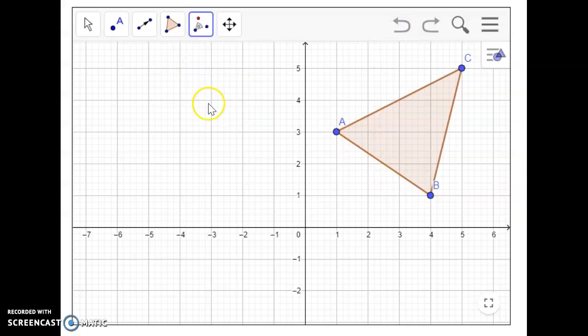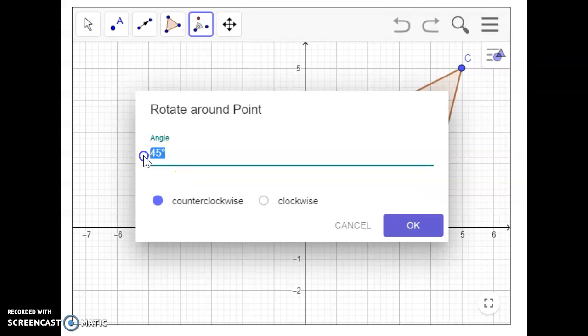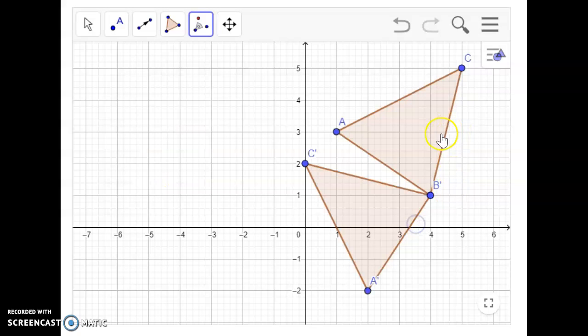Like I said, it doesn't need to be at the origin. Maybe I want to rotate around point B. Well, point B is already there. So if I select my rotate option, select my shape and point B, again, maybe I'll keep this 90 degrees counterclockwise, it'll now rotate my shape around point B 90 degrees counterclockwise.